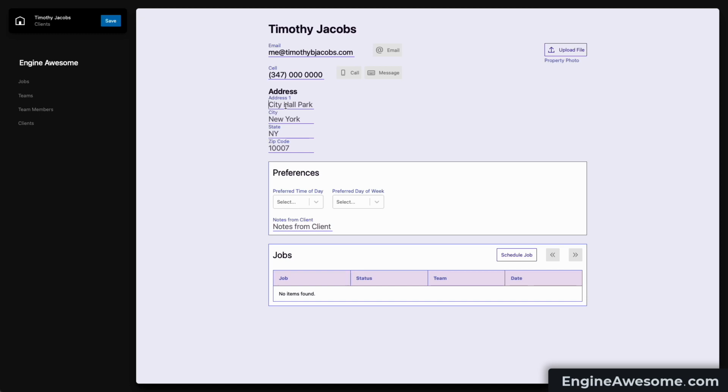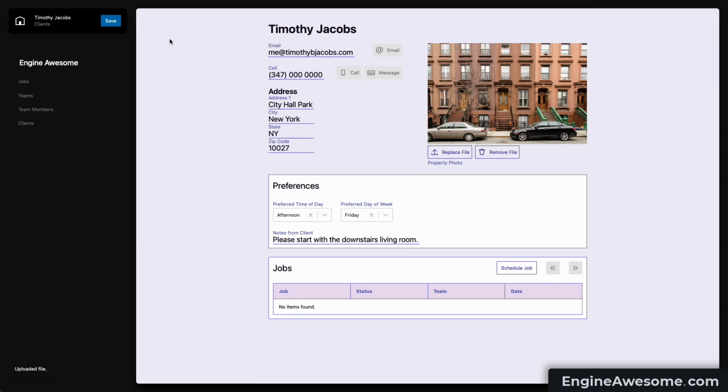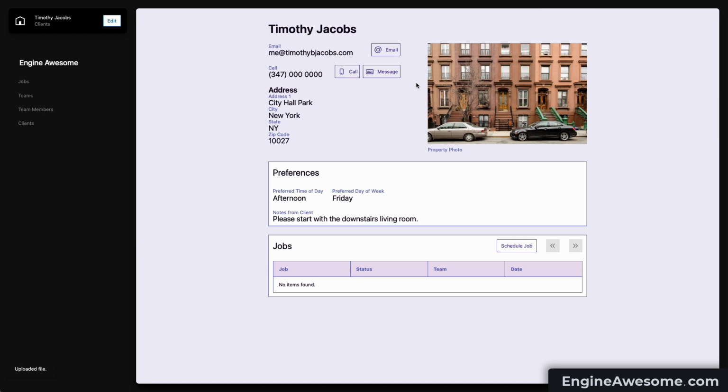We'll add in an address. We'll select our preferences. And we'll add in some notes. Finally, we'll upload a file. And we'll hit save. And so now we have our client.